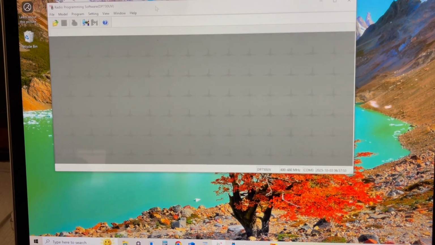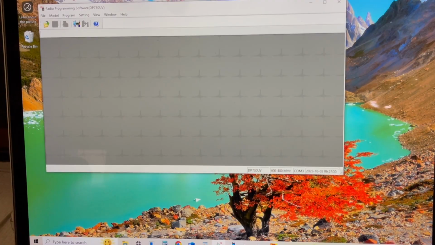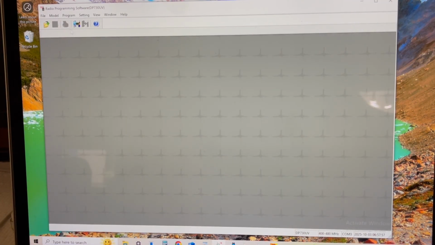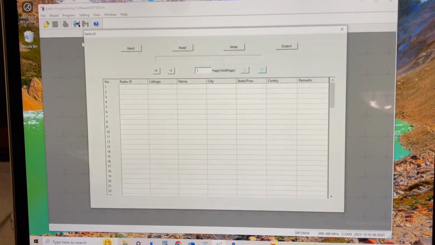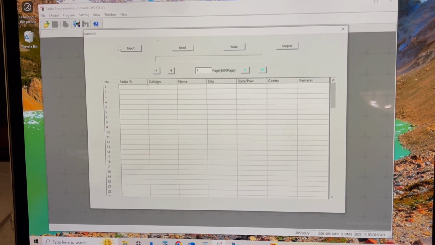Okay, just going to resize the window a little bit here. I got my camera on the angle, by the looks of it. Program, and then select Write Radio ID, and then this window shows up. And you can't access anything behind it. This is the active window. And the first button is Input. That's where you would import. And then the output, whatever is in this window, it will be saved.